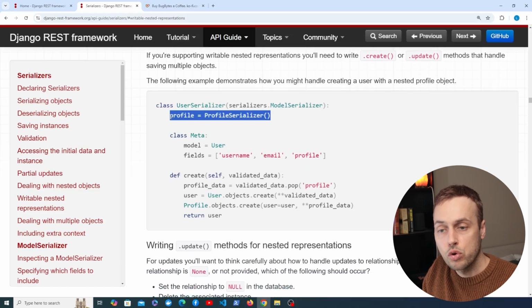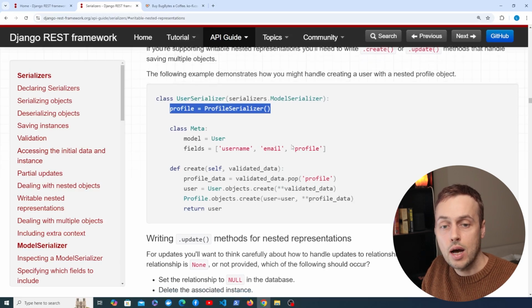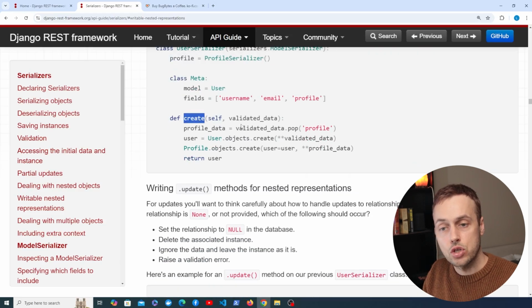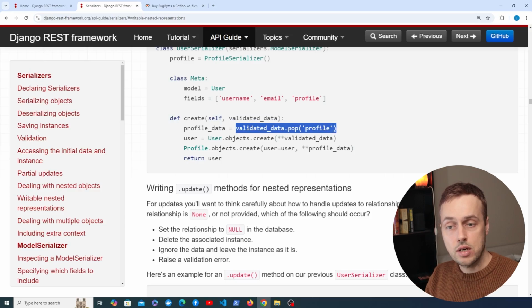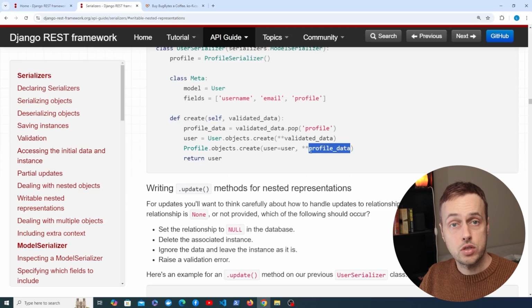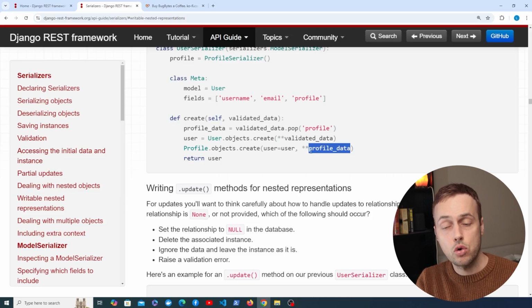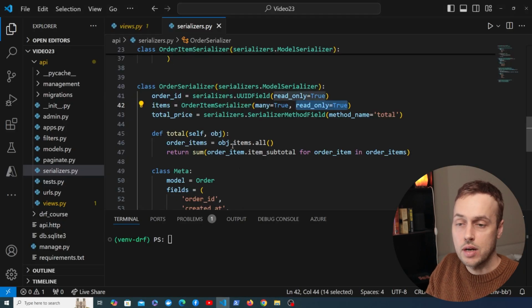That has a nested profile serializer, so imagine a one-to-one relationship between a user and a profile model. When you want to create a new user, you're wanting to also create the associated profile. So what happens here is we override the serializer create method, and the validated data that's passed in the request, we pop that out of that validated data dictionary, and then we can create the profile from that profile data, as you can see here. So we override create, and we're telling Django REST Framework how to create the related objects when we get this post request. We're going to do something similar with the order and the order items now.